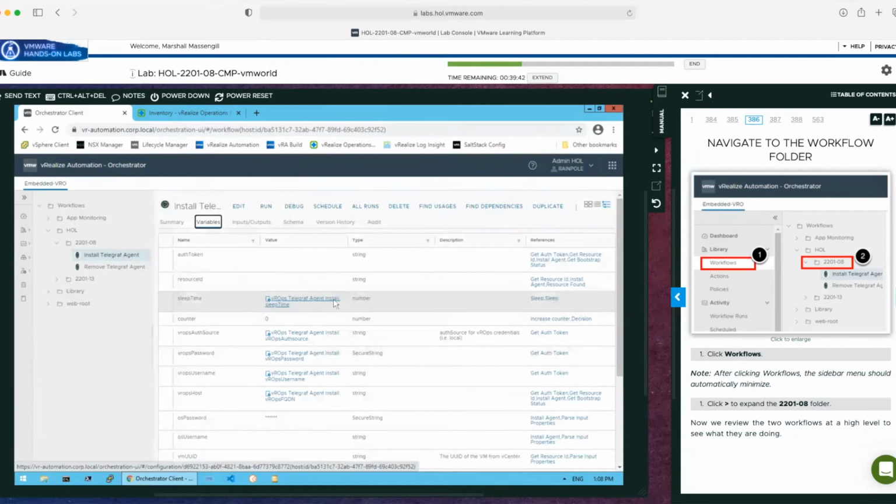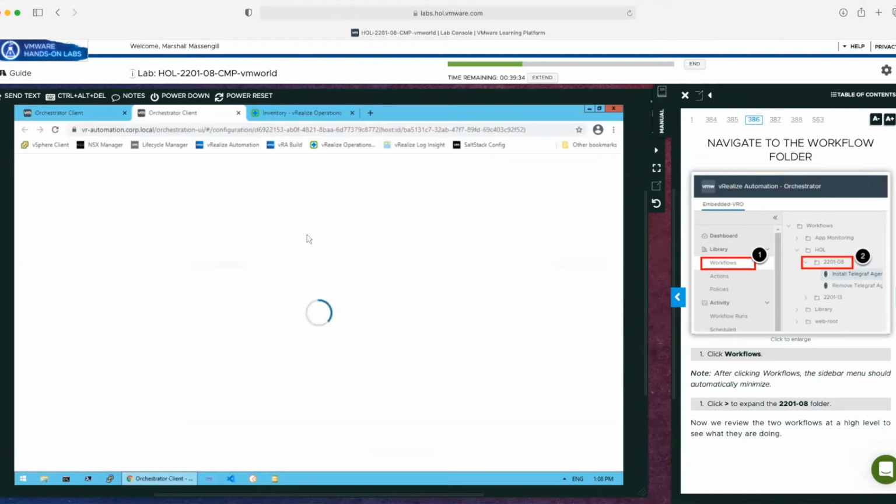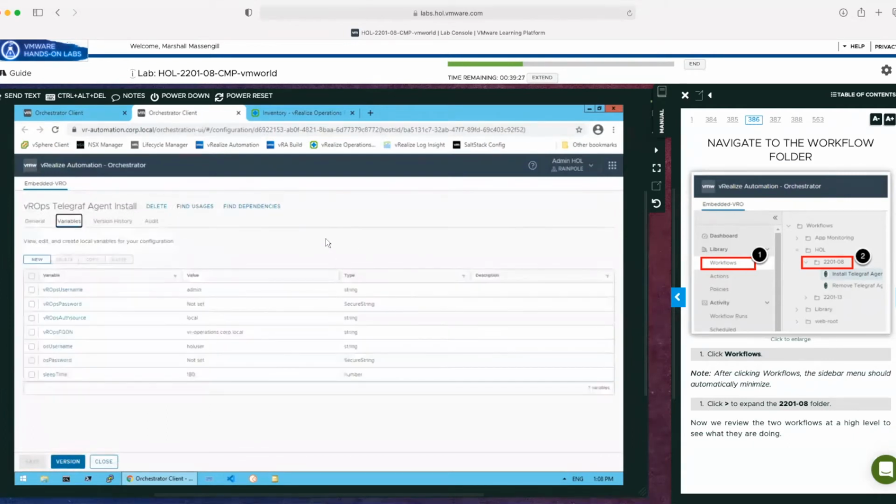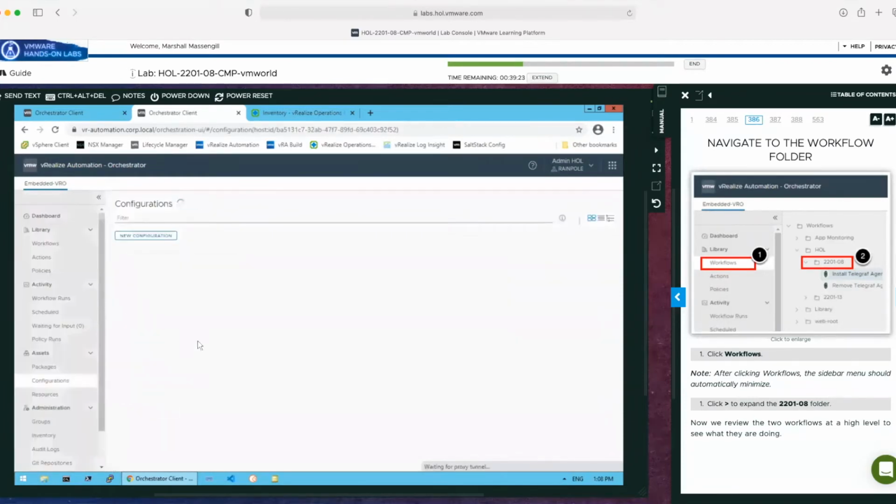So you can actually see that there's a configuration element here for the sleep time and auth source and password and username. Those are stored as secure strings. So we click on that, we'll get the Orchestrator client to come up for the configuration element and then the variables it has. I'm not going to change anything here. I'm going to hit close on that.